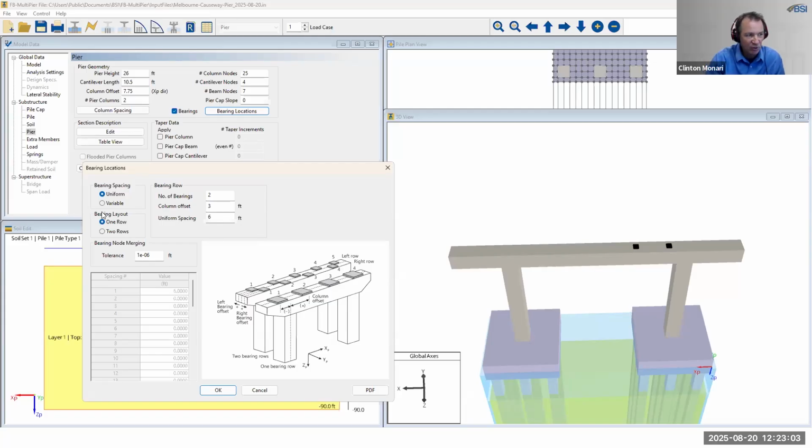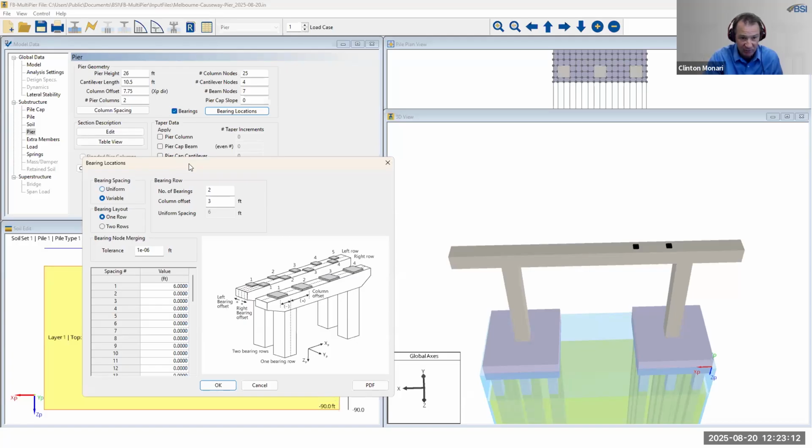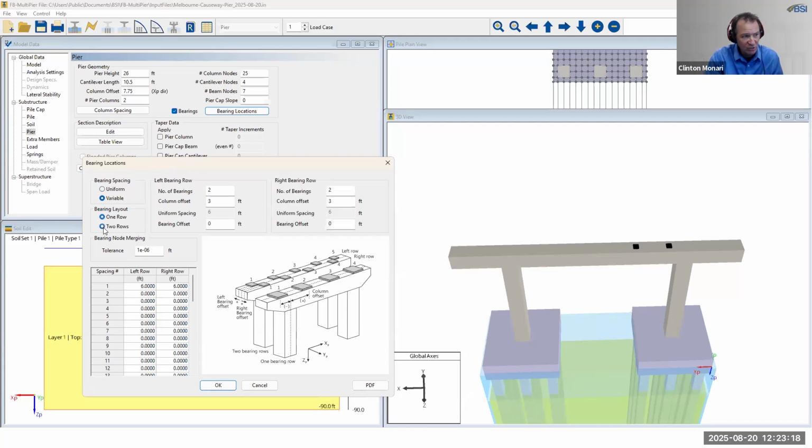First thing is we're going to want variable bearing spacing. That's the distance, the spacing between each pair of bearings. So we don't want uniform. We want to be able to customize the distance between each pair of bearings. So we'll go to variable bearing layout. By default, there's 1 row. We're going to want 2 rows. And then recall we need 6 bearings in each row. So we'll do 6 in the left row, 6 in the right row.